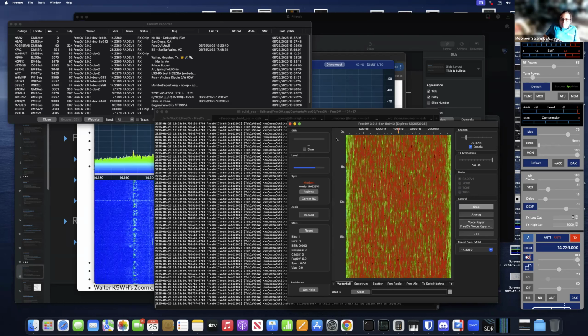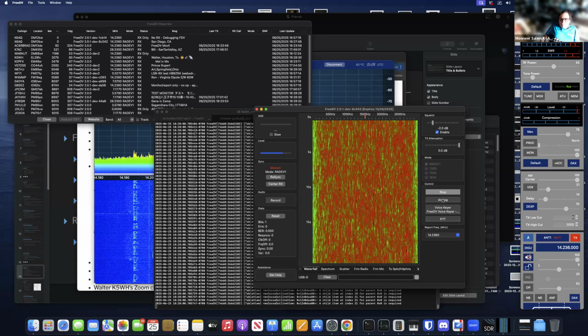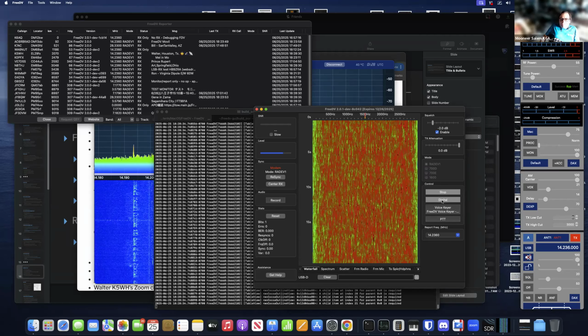There are a couple things you can do on this main window. One thing is you can go in analog here.